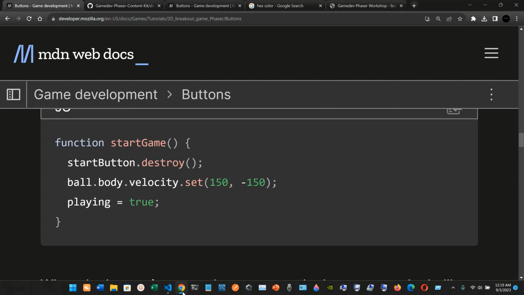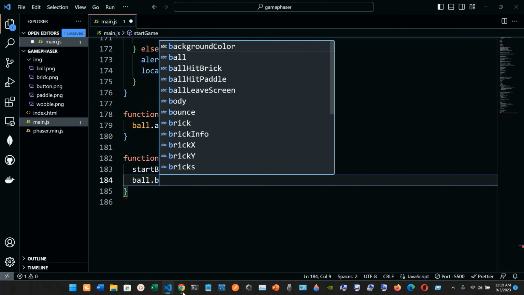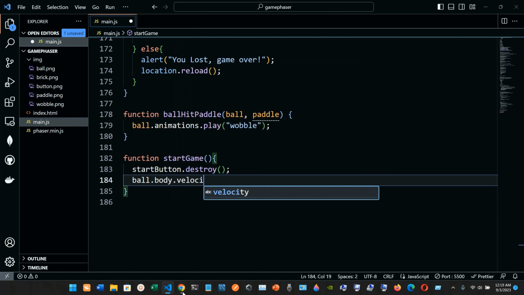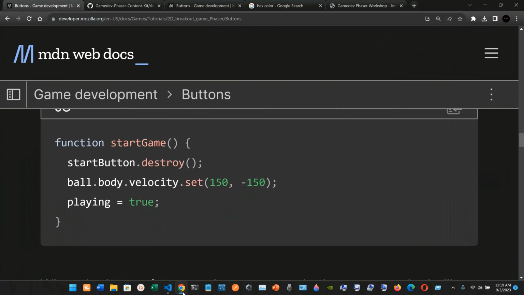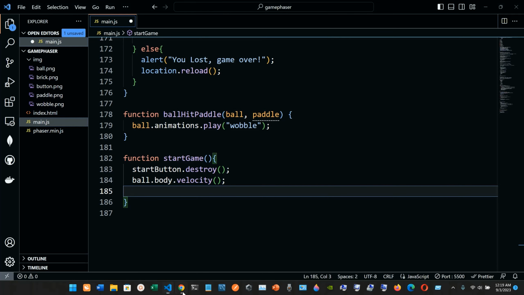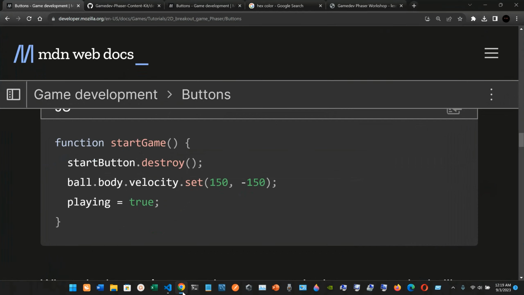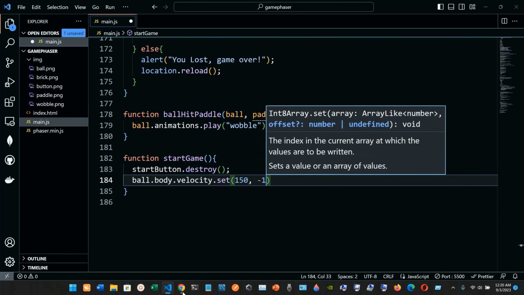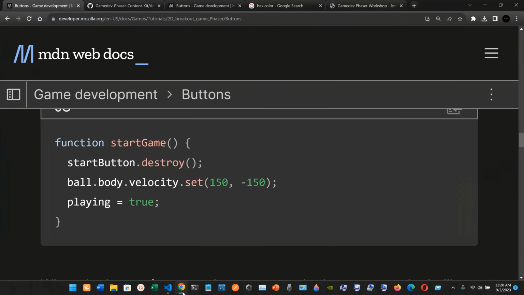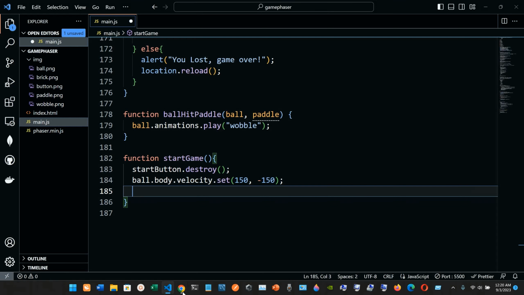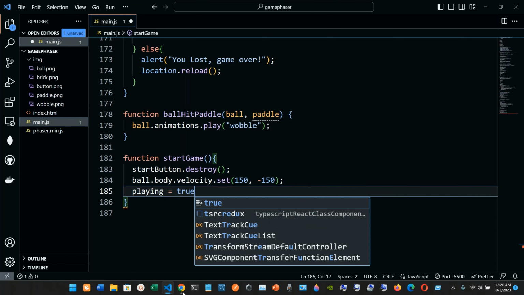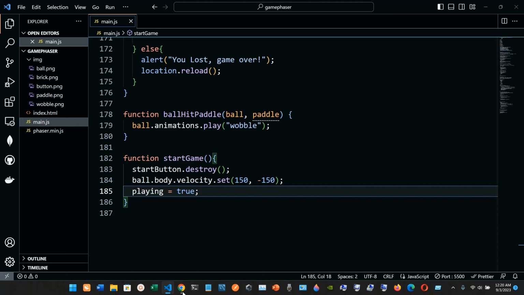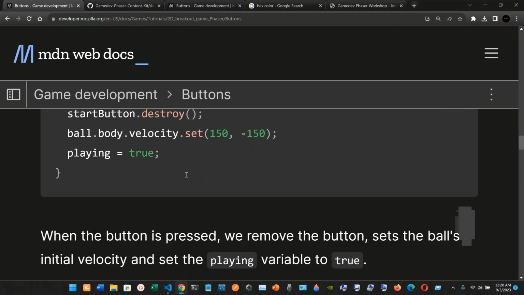Then we're gonna have ball.body.velocity.set, and we're gonna pass in the parameters 150 and negative 150, semicolon at the end. And finally we're gonna have playing, and we're gonna set it to the boolean true. We can save it.